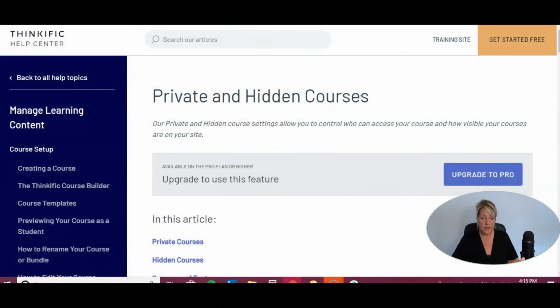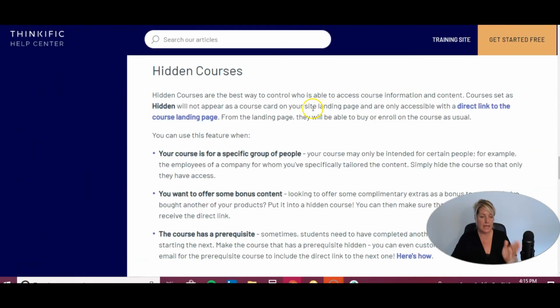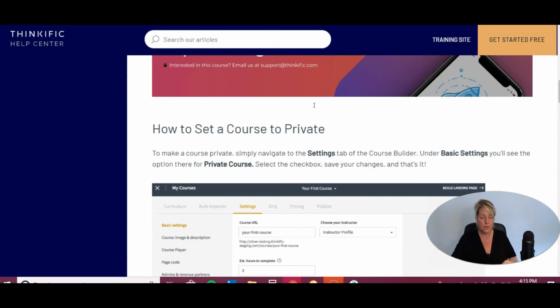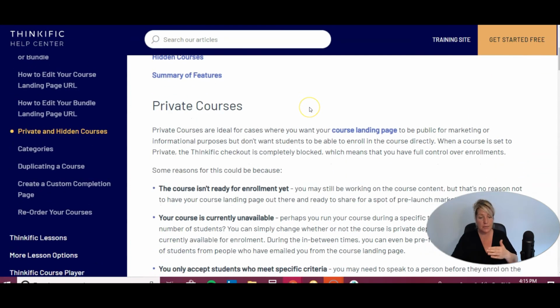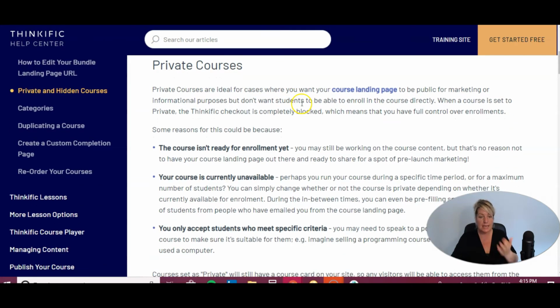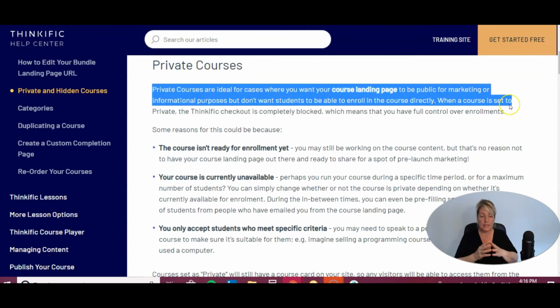So the first way to do that would be to use Thinkific's built-in private and/or hidden courses. Hidden courses can't be accessed unless someone already has or you send them the link to that sales page. They're not just going to find it when they're scrolling through your site. But in this case, we would really need to use the private course feature because theoretically you've already put this link out for people to be able to find your sales page, and now you don't want any more enrollments. Private courses allow the sales page to be out there, but no students can actually enroll directly.